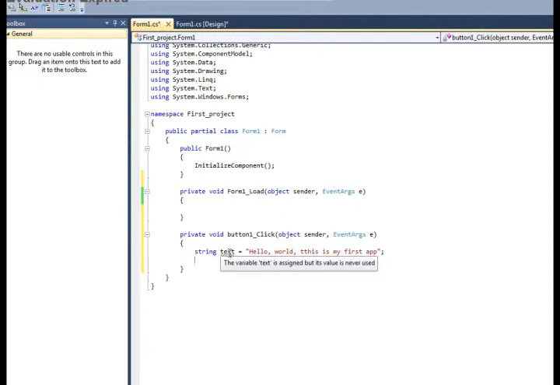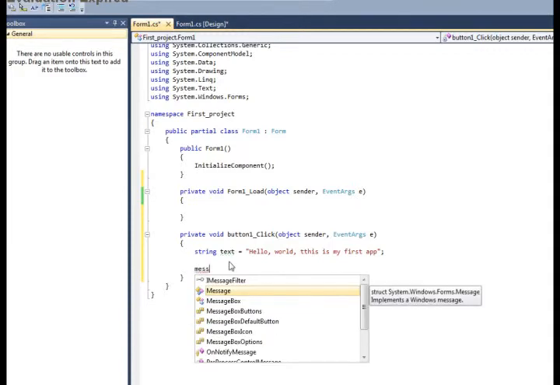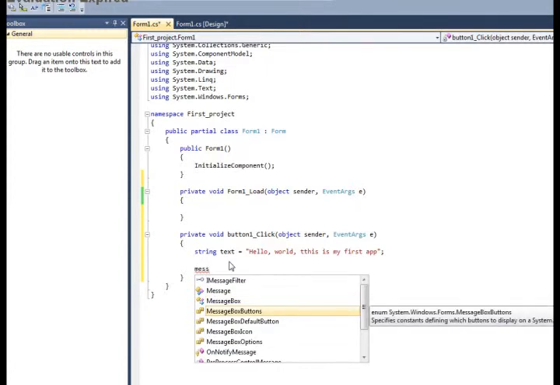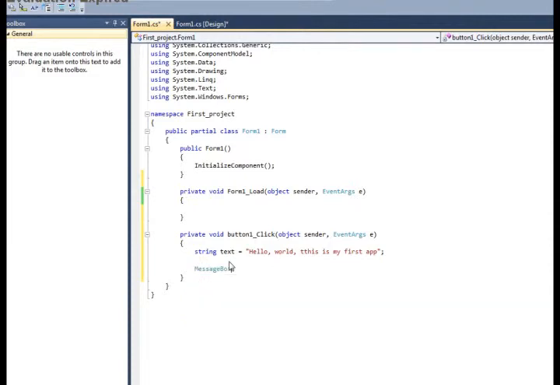The green stuff here is just because the variable is never used. It's just to let you know that you have a variable that is not used at all and thus can be deleted, for example. So now we are going to write MessageBox. You see, as I started writing MESS, there is MessageBox buttons. What we are going to use is MessageBox here. Press enter.